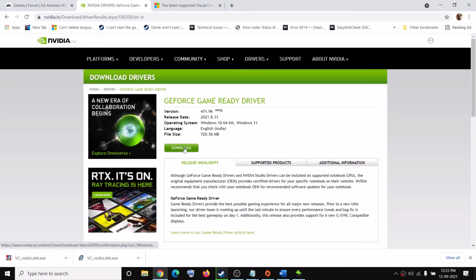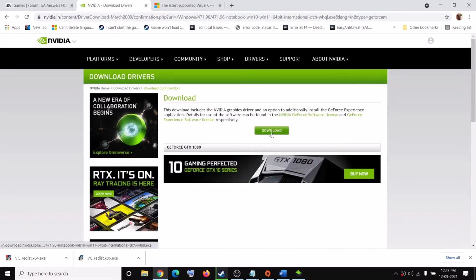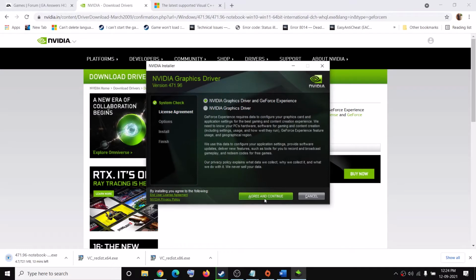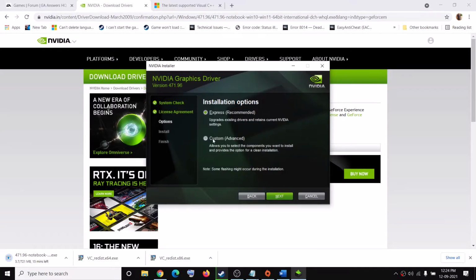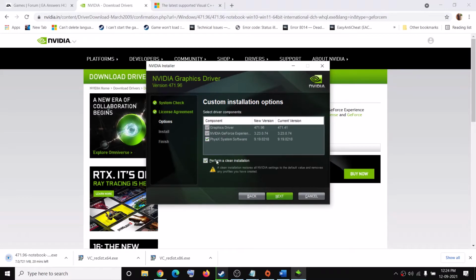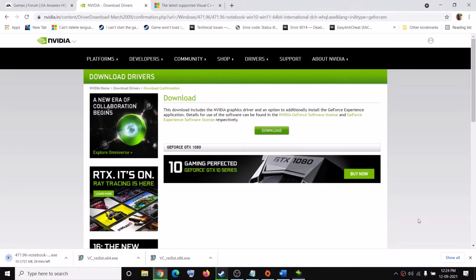So click on download. Then again click on download, and once the download is complete, run the exe file, and then you will see this screen. So click on agree and continue, and then put a check on the box which says custom, and then click on next, and then put a check on the box which says perform a clean installation, then click on next. And after the clean installation, restart your computer and then try to launch the game.